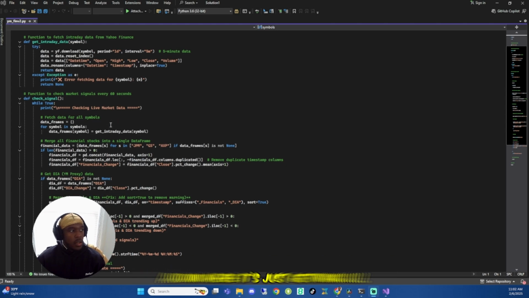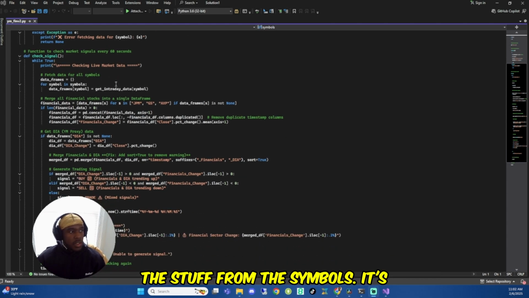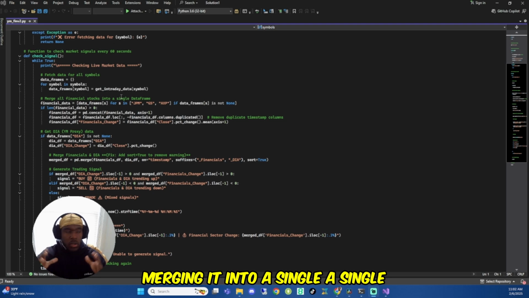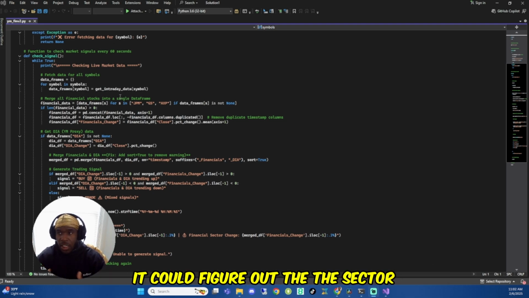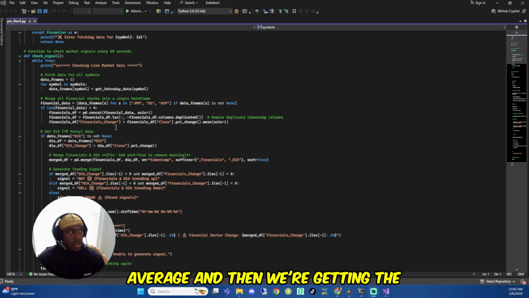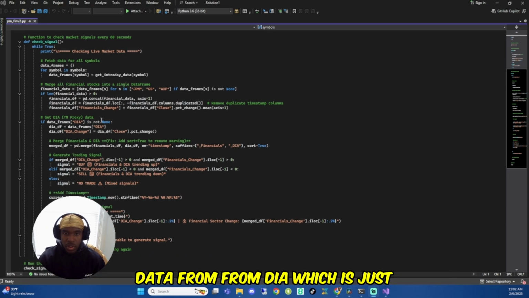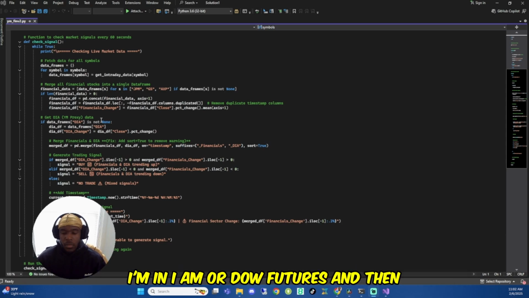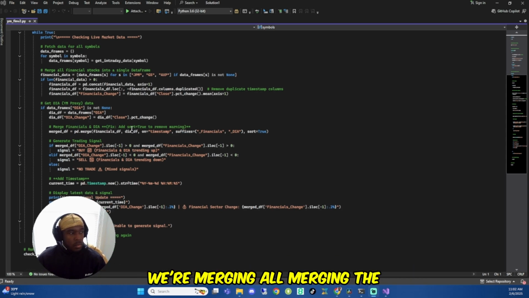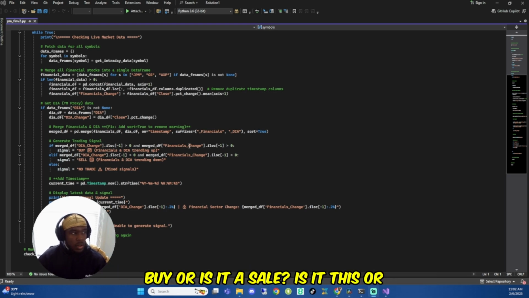And it's checking for market data, and then here it's just getting all the stuff from the symbols. It's merging it into a single data frame or a single database, right? All of it, so that way it can figure out the sector change or the sector average. Then we're getting the data from DIA, which is just the proxy that we're using for YM or Dow futures, and then we're merging the financial data and the DIA data, and then we're generating a trade signal to see if, all right, is it a buy or is it a sell? Is it this or is it that?